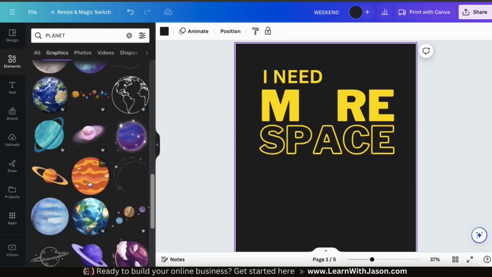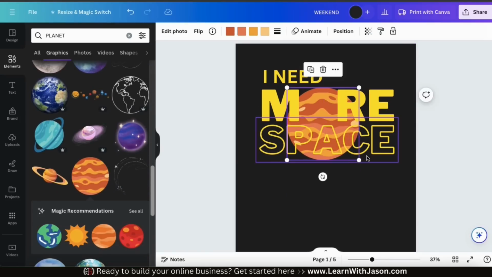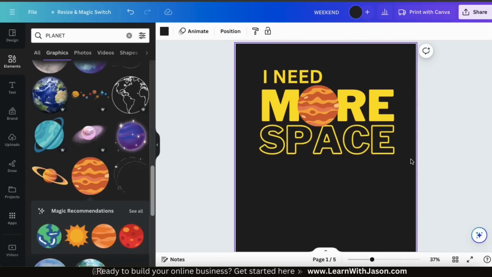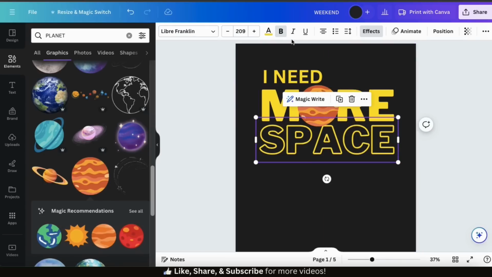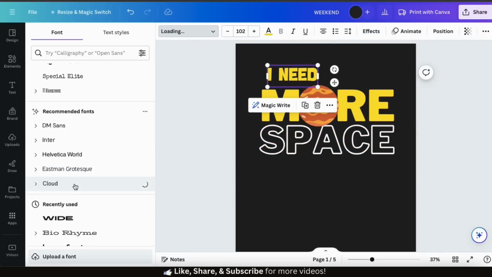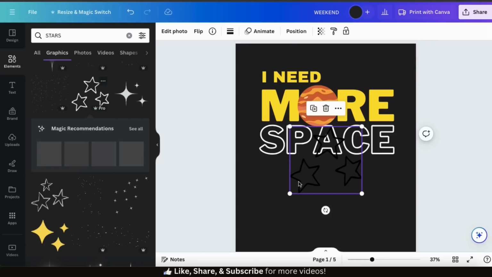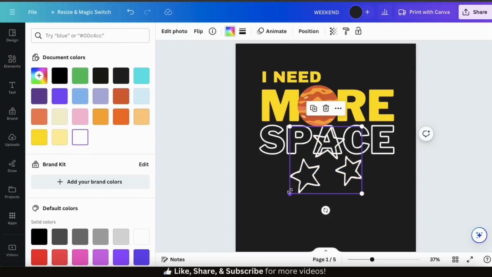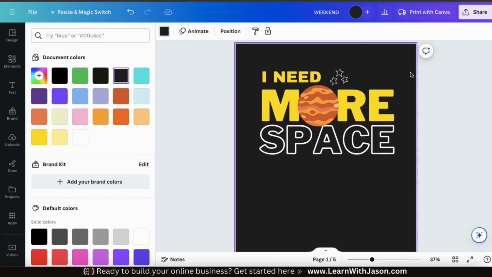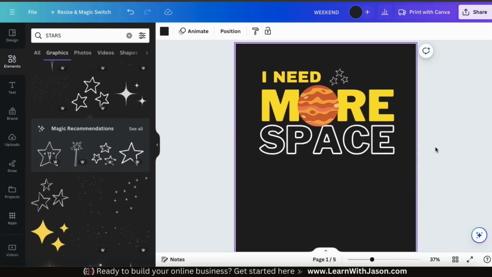So let's click it to add it to my template, resize it, and move it over to fill in the empty space in my text. There we go. I think adding the planet really helps to take my design to the next level. If you like, feel free to make more changes, like changing the text color, changing your fonts, adding effects, or even adding more graphics. You can use the font combination as a base and create any type of t-shirt design that you can think of. And here's my new I need more space t-shirt design.